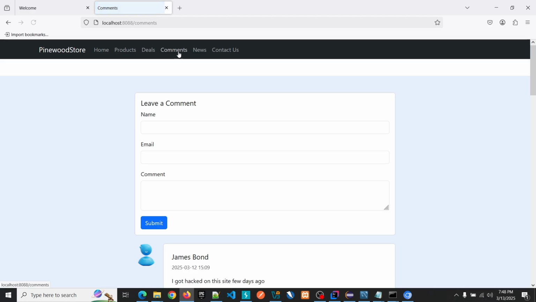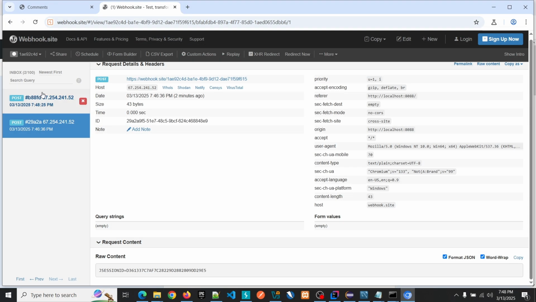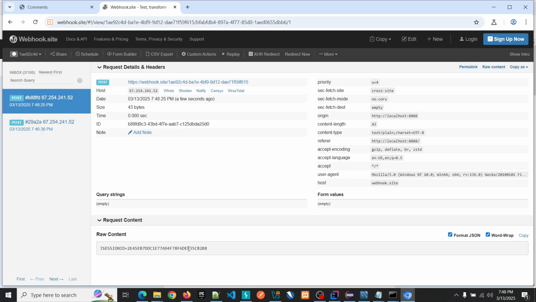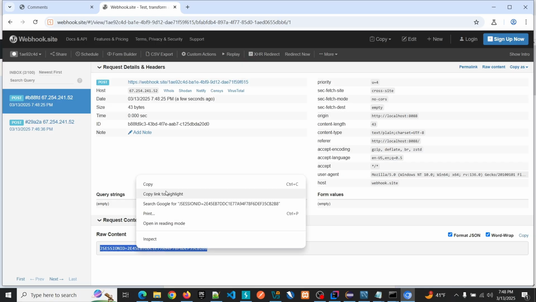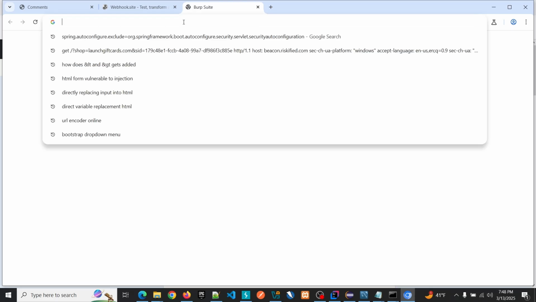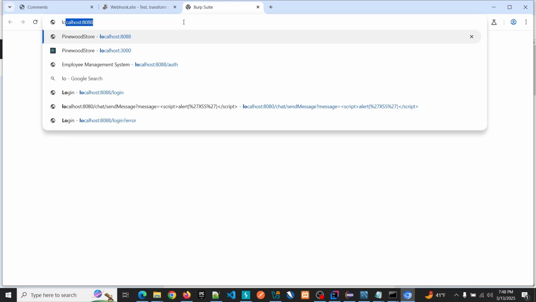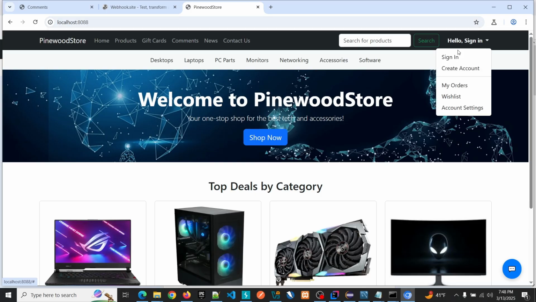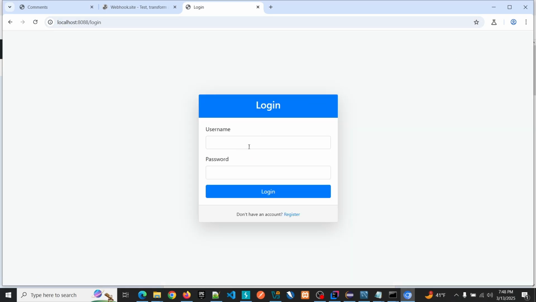So I'm going to go to the comments section. Now the JavaScript executed, and it took their cookie too. So if I go back to the attacker, as you can see, we got a new one, and it has this. And just to confirm that's the case, what I can do as an attacker is copy this, and go to the home page. Sign in. Now I got the traffic in here.